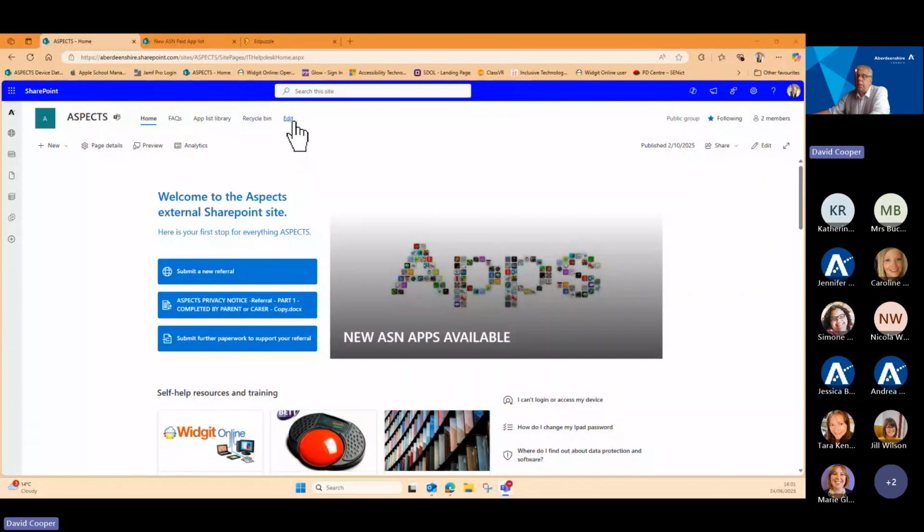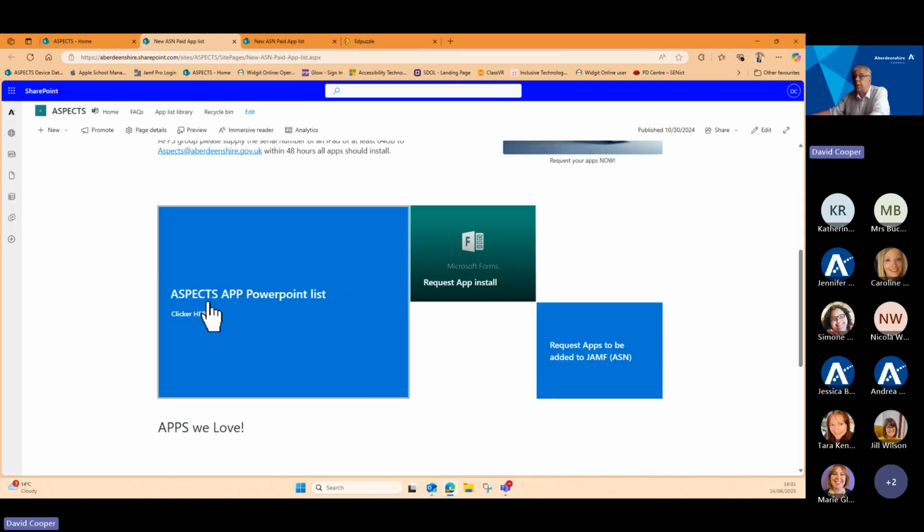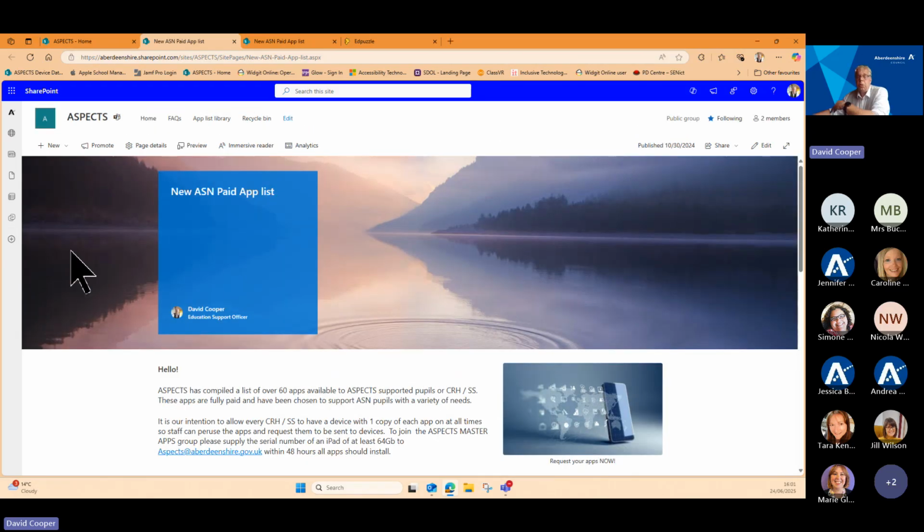First thing I will say is I will be referring to, I'm going to start sharing my screen now, the Aspects SharePoint site, which you can find on Corporate SharePoint. And in there you can find a list of the apps that I have gone through today and a request for them to be installed on specific iPads for children with ASNs 2 and 3. At this point, we're not able to really share them more widely, but it is a project that is being worked on with great speed and effort.